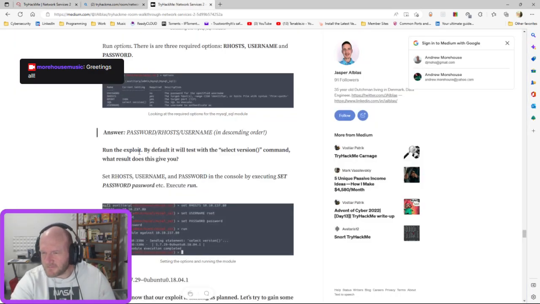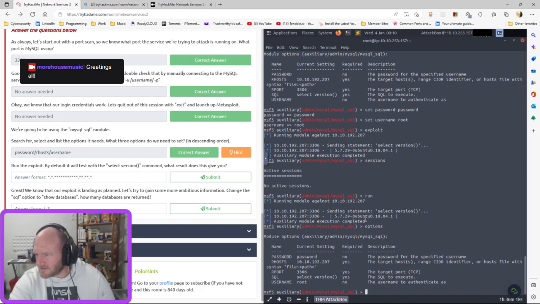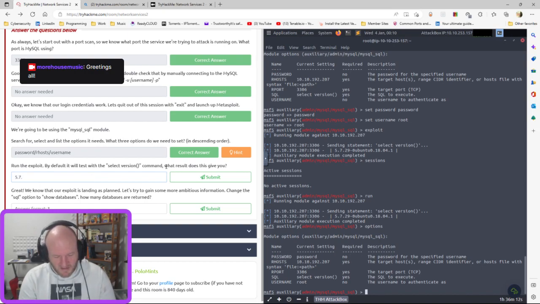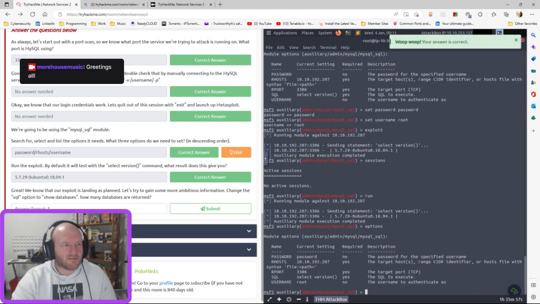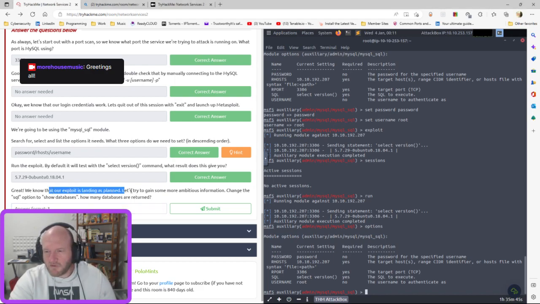Okay. It will test with the select version command. What result does this give you? Okay, here we go. I guess 5.7.29-0ubuntu0.18.04.1. Hey! Okay. Let's see. Now we know that our exploit is landing as planned.